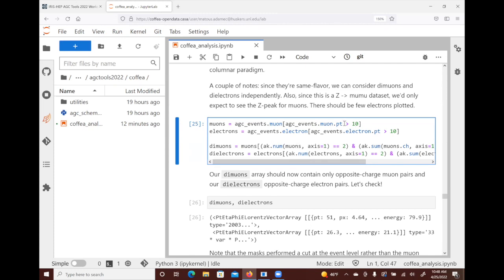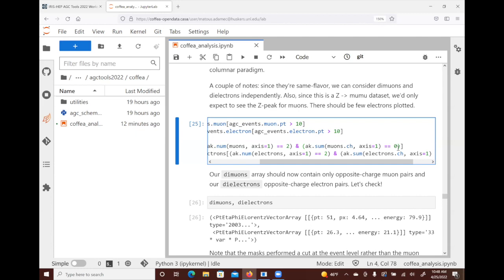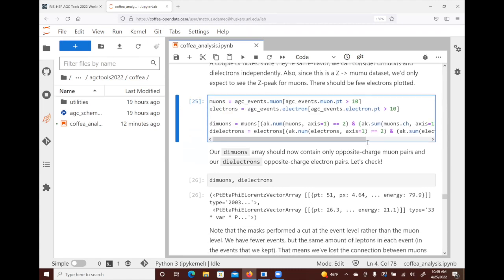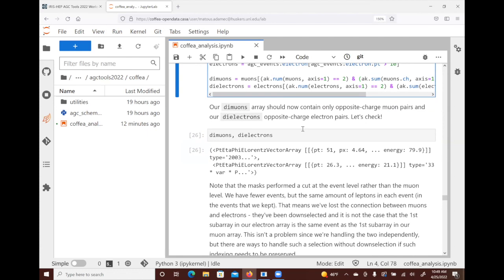And then after we've done our PT cut, we just select events that have 2 leptons of the same flavor. So we select our dimuons. Dimuon events, just make sure that the event has 2 muons. Make sure that the charge adds up to 0, because if this is a Z decay, then the Z is charge neutral. So we'd expect 1 muon with -1 charge, 1 with +1 charge. Same goes for electrons. And okay, so we have our dimuon and our dielectron events selected.